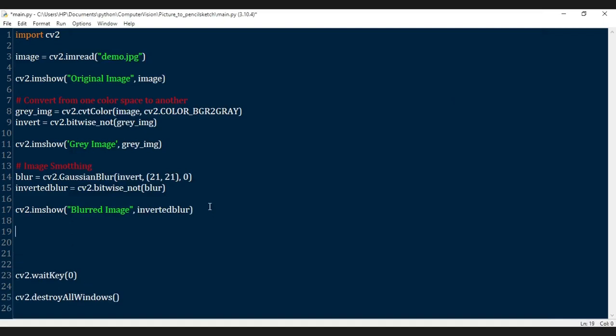Let's do sketch, right? We're going to say sketch is going to be equal to cv2.divide, and then I'm going to say our gray image, gray_img, our inverted blur image, inverted blur image, and then I'm going to give it a scale. Let's give it a scale of, let's go with 256.0, okay.